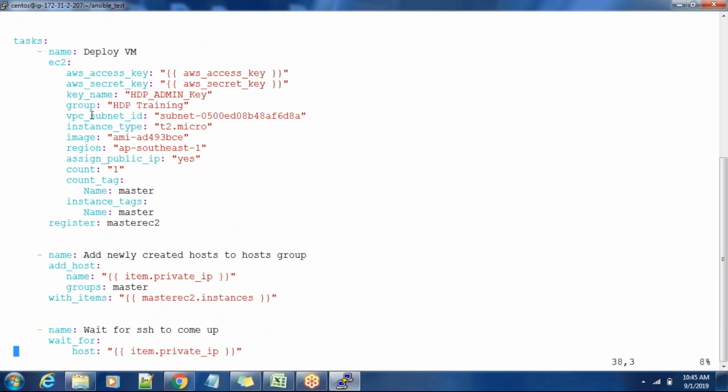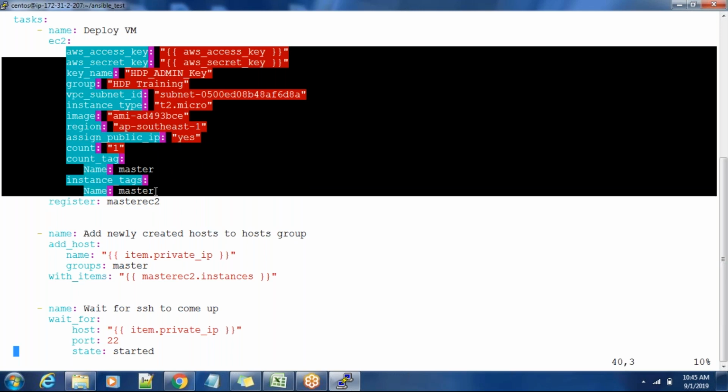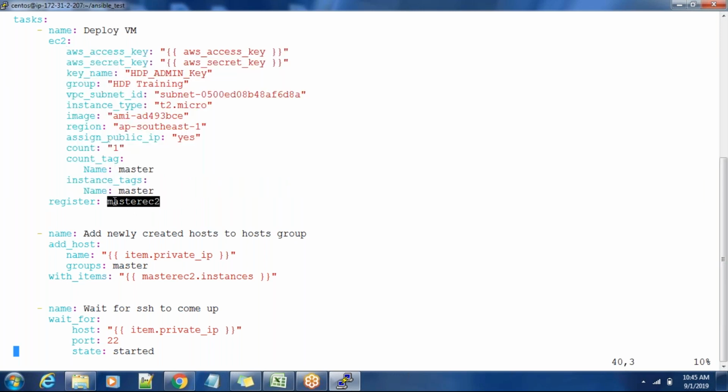For deploying, we have a module called EC2. With that, you can pass parameters like the AWS keys, which is an SSH key, the security group, which subnet you are using, instance type, image, location and so on. Also, we can set the tag, and we are using an option called register. Whatever result this deployment produces will be registered to a variable called master EC2, so that we can use it.